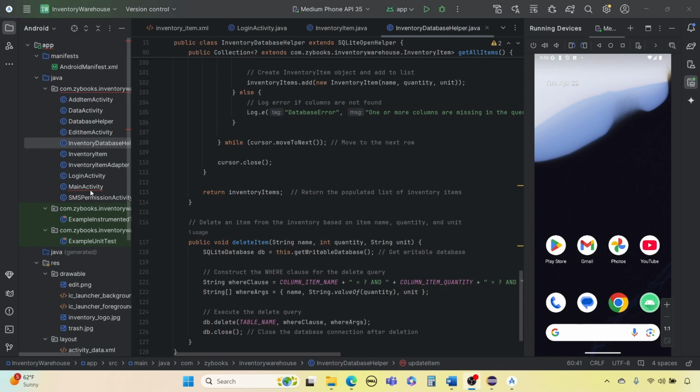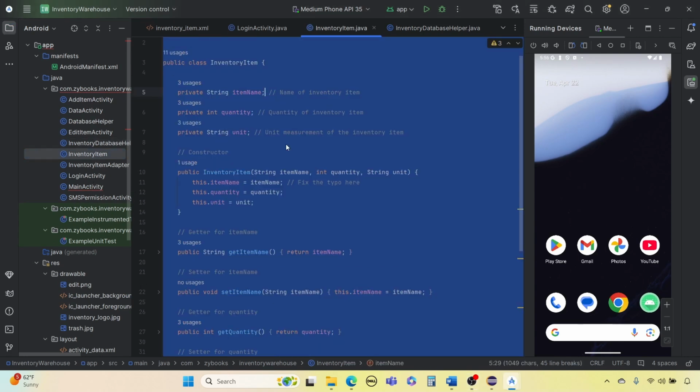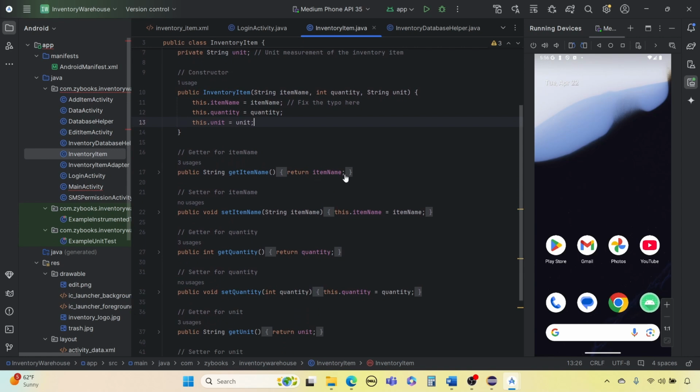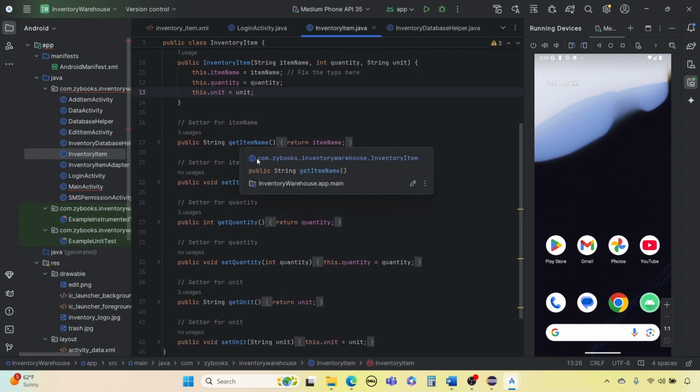Each item in the inventory is represented by the inventory item class. The inventory item class has three main properties: item name, quantity, and unit. We use standard getters and setters to retrieve or modify the properties of an inventory item, such as get item name, get quantity, or get unit.